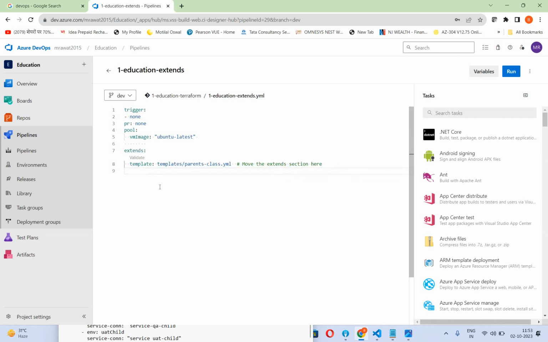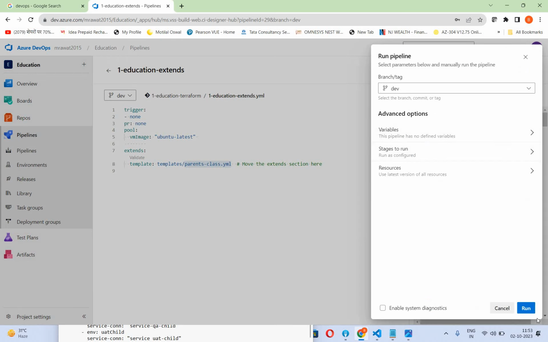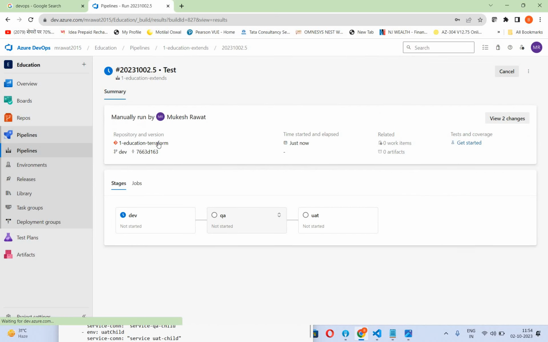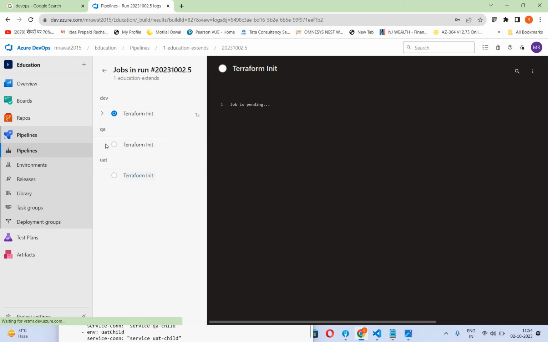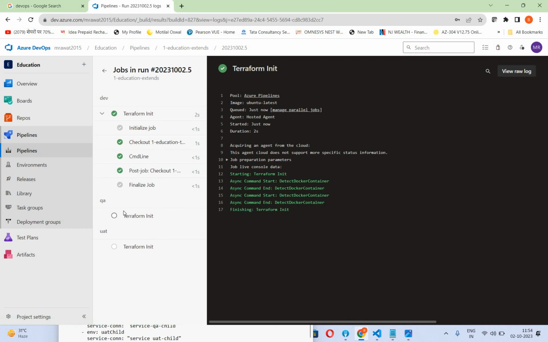There is no other code. When the pipeline runs, it will perform the functionality or logic which we have in the parent class. So let us run. It's the dev environment. Click on run. Look, the pipeline is running, and exactly as you can see here, we have three environments: dev, QA, UAT, and we defined those environments in the parent class.